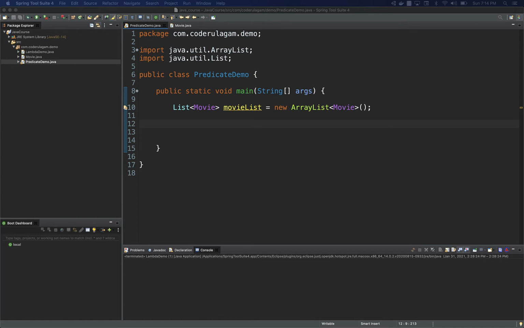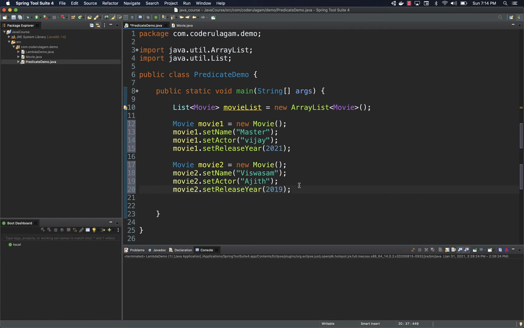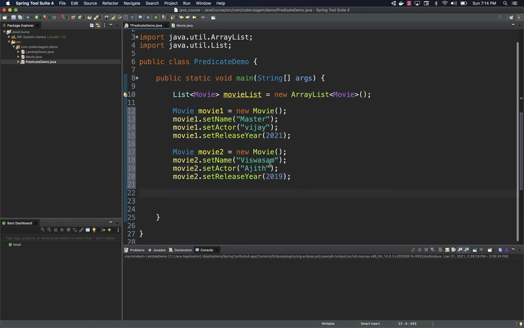So here I'm just first adding the first movie list here. So movie one is a new object. I'm creating it and just adding the name of the movie, actor, and the release year. Okay, so release year, if you notice, 2021. So this is our requirement to get the list of movies released in 2021. So I'm going to add one more movie list to just test it out, and another movie released in 2019. So I'm going to add those two movie objects in the list, movie list, so that we have an array list which has a list of movies.